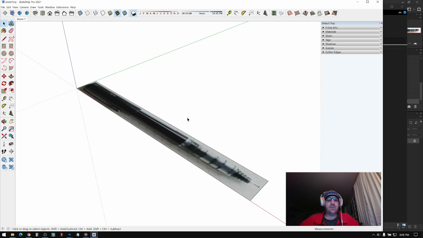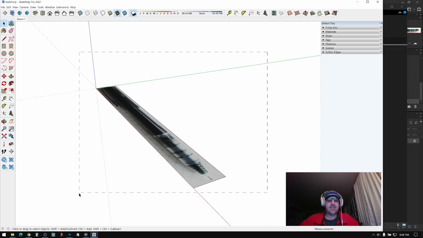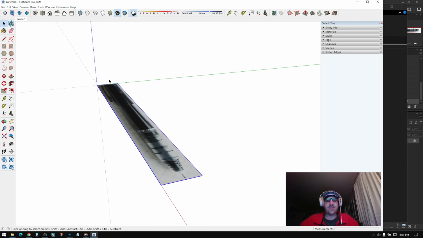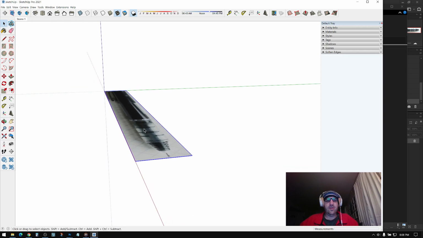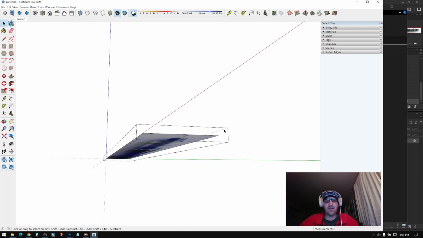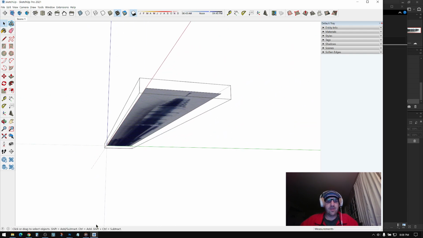So the next thing I'm going to do is select it again, all those lines, all 4, and then the face, and right click and say make group. And now I'm going to use that to scale this group. First I'm going to double click. Now I'm inside the group. You can see that by the dotted line around it.